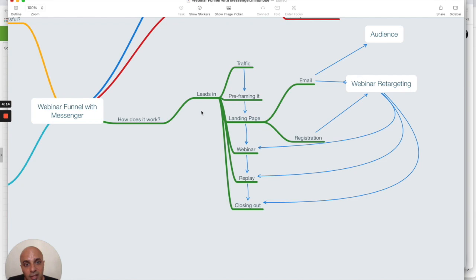And the standard way that it runs is that you get the traffic in. So let's say you're the viewer, you're the traffic. There's a landing page, some pre-framing either through the advert or some type of landing page, usually with a video or a long-form sales copy letter explaining exactly what it is. And then at that point, you are asked for your email address.